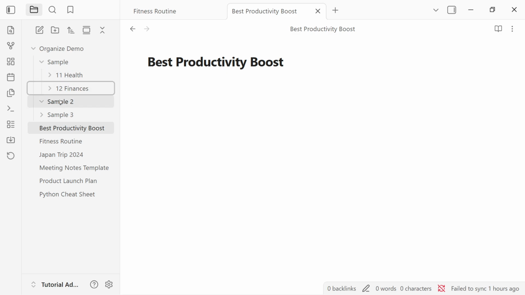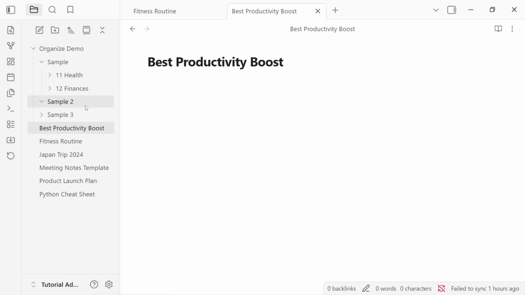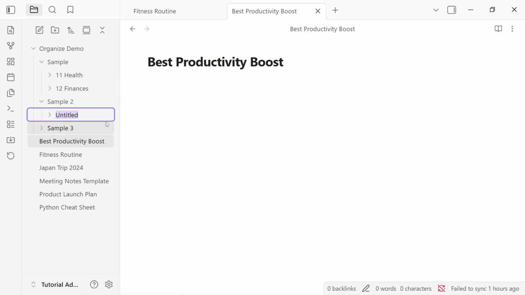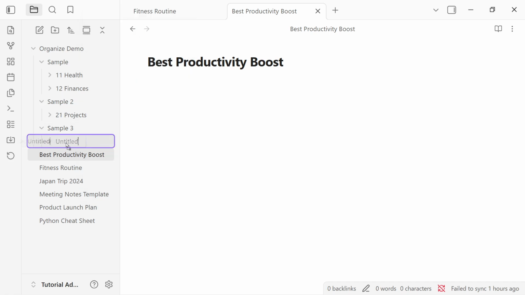Now move to 20-29 Work. Click its arrow to expand it. Right-click the folder and select New Folder. Type 21 Projects, then press Enter. Go to 30-39 Learning. Expand it, right-click it, and create a new folder. Type 31 Books, then press Enter.